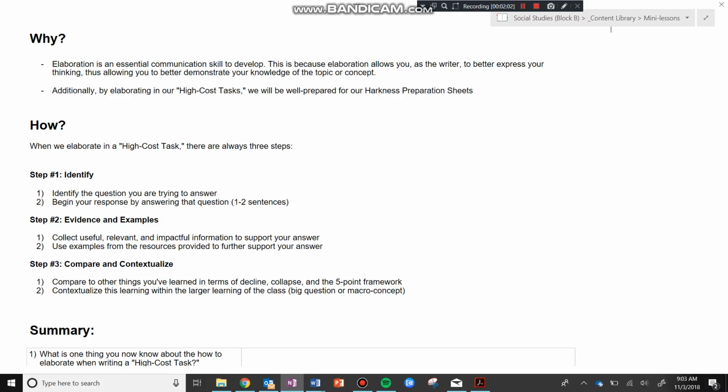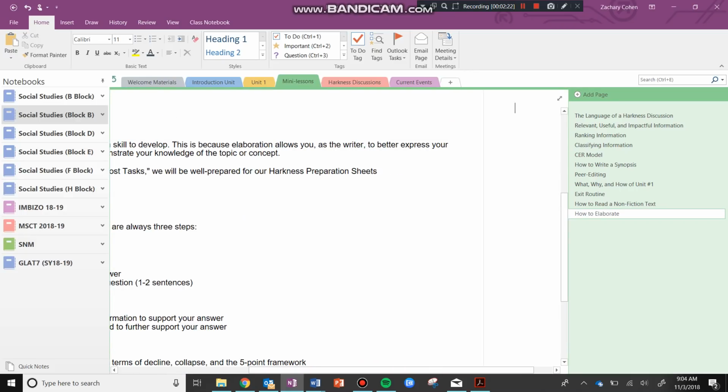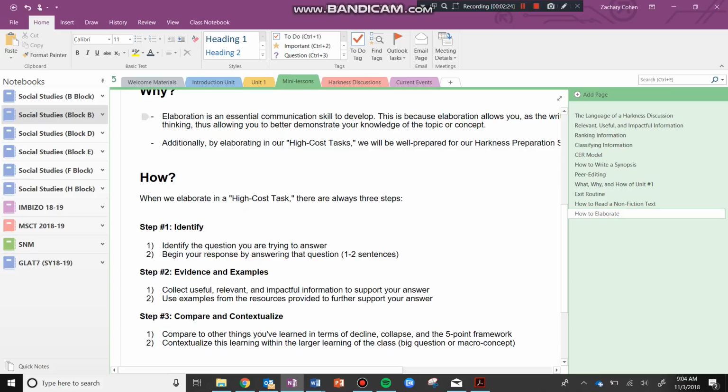So whenever you're going to elaborate, or more exactly, whenever you see the words high-cost task, the first thing you're going to want to do is identify. When you identify, there are 2 things you're doing. You want to identify the question you are trying to answer, and then begin your response by answering that question. Now, this might seem simple, but it's actually a really essential first step. You want to make certain that you know exactly what it is you're actually trying to answer.